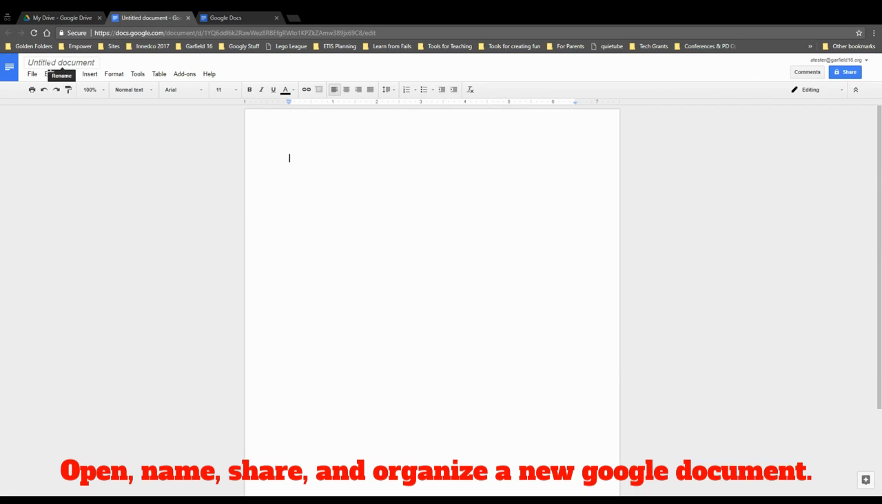So I'm going to go to my first document here. In the top left, I'm going to name it. So name your document here. And right here, it says that it's saving. So one beautiful thing about Google Drive is that it automatically saves all of the changes that I make.